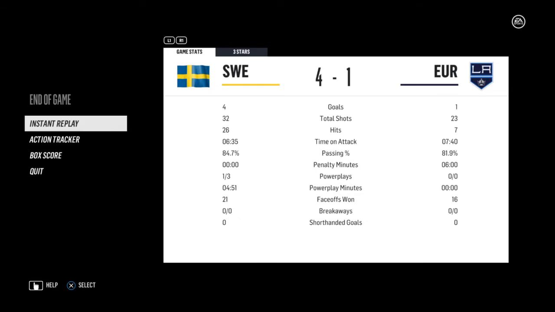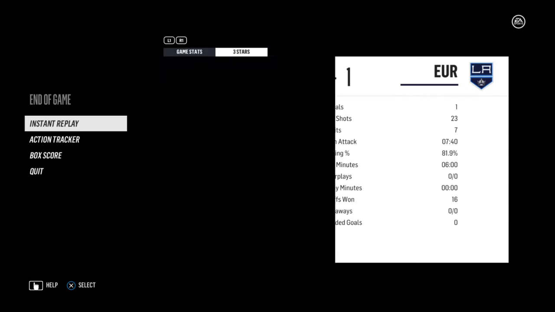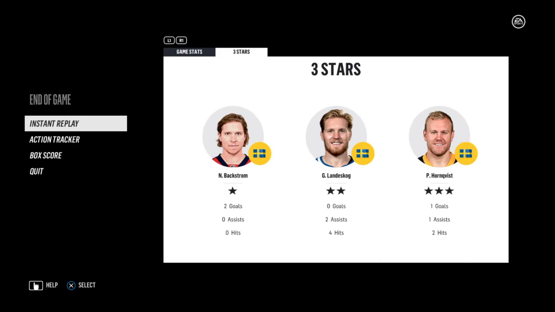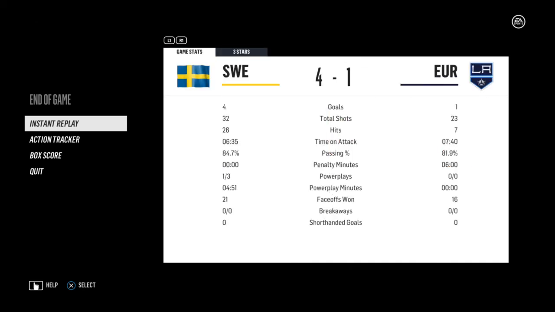A dominating performance from Sweden in this one. Definitely had more to play for than Europe, and it showed in this one. 32 shots to 23. The 3 stars in this one, Nicholas Backstrom, 2 goals. Put Sweden up to a 2-goal lead early. He'll get credited with the game winner as well. Gabriel Landeskog's 2 assists earned him the second. Patrick Hornqvist, the empty netter, coupled with an assist earlier on, give him the third. As Team Sweden defeats Team Europe 4-1.